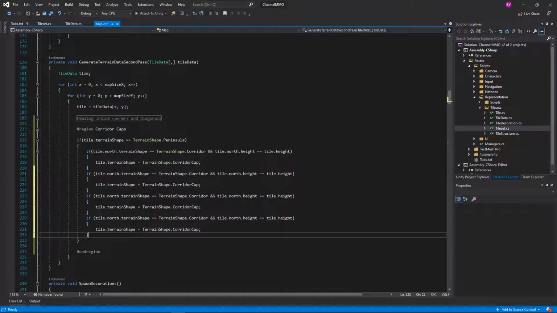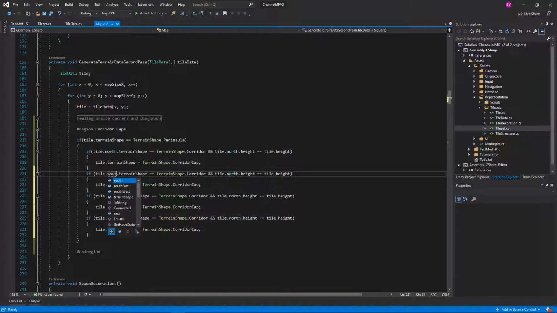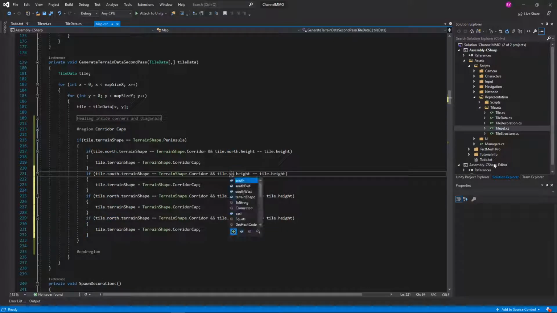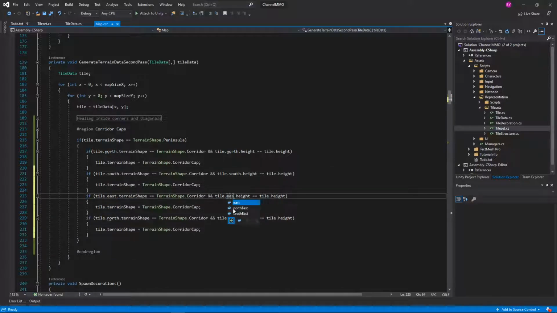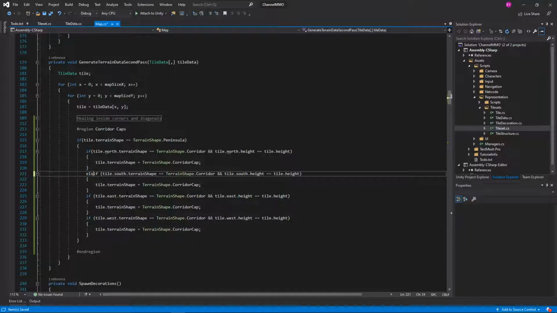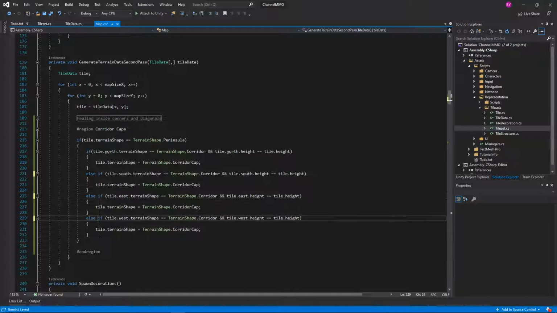We're going to paste it 4 times. We're going to change this to south, and this to south, this to east, and this to east, this to west, and this to west. Perfect. So now that will get turned over, although these don't need to be all ifs. We can make these else ifs. We don't need to evaluate it if any of these are true. Just a very small optimization there, I guess. Okay, so that should be our corridor caps.